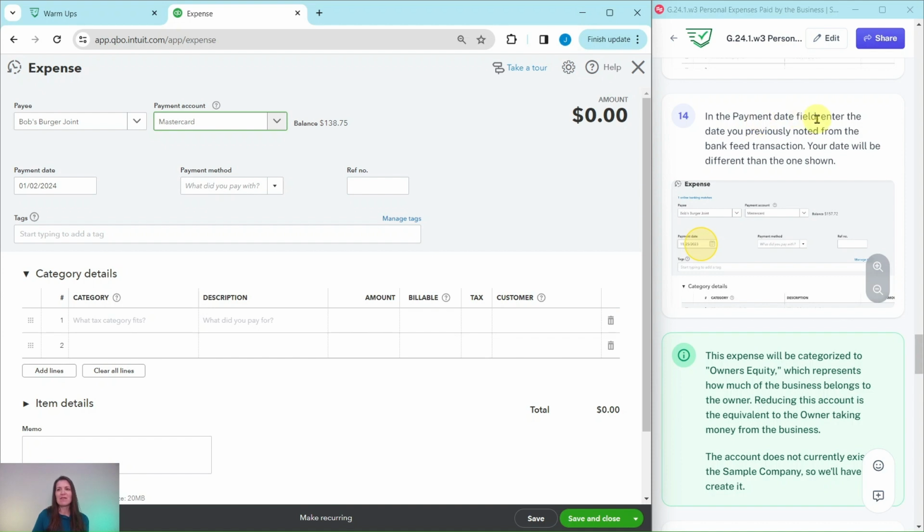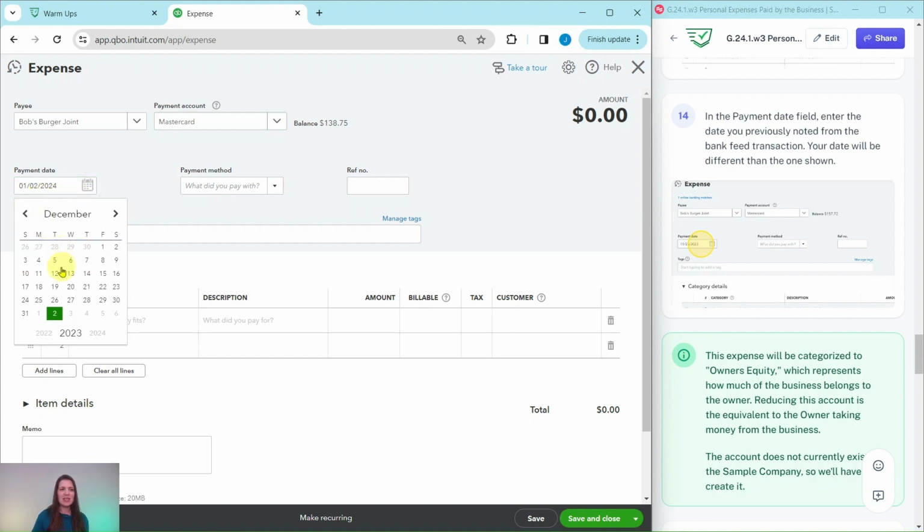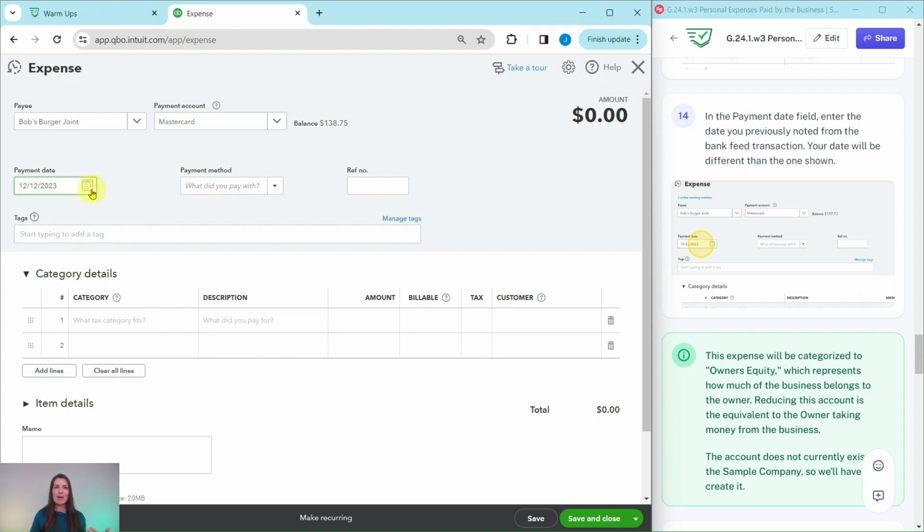In the payment date field, we need to enter the date that we previously noted from the bank fee transaction. So your date is going to be different than what I had, but I'm going to go ahead and put it in here. You can either type it in or you can click on the calendar to find it. Mine happened to be December 12th of last year, so I have that selected. Make sure you do as well. It'll be important in the next step.